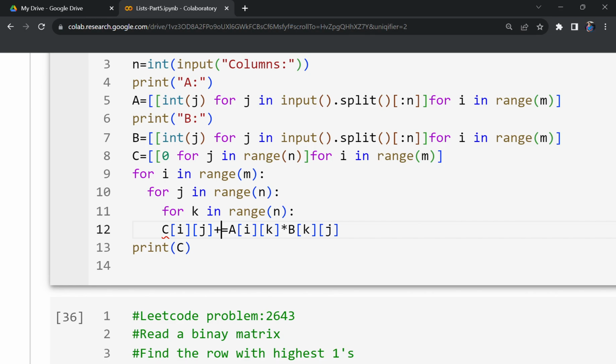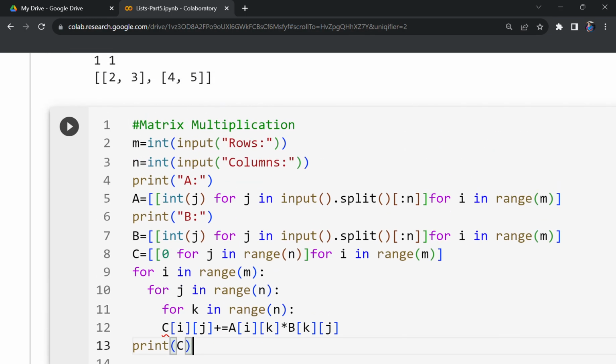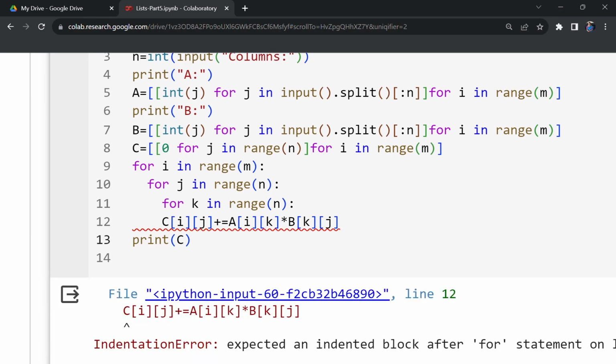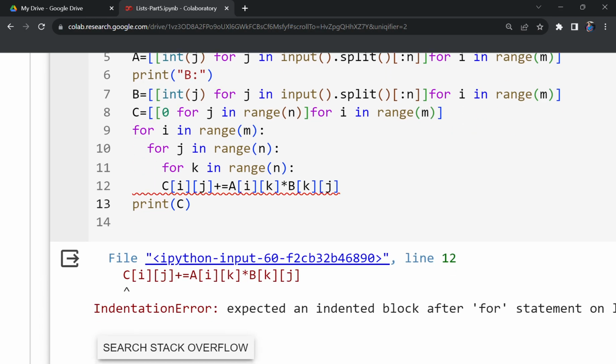Okay, and this is Cij plus equal to, Cij is Cij plus Aik multiplied by Bkj. Yes, correct. As we have already initialized the elements of C to 0, I am not doing Cij equal to 0 before the k loop. I can avoid that. Now this must print the product. Let me run this code. Yeah, something is wrong here.